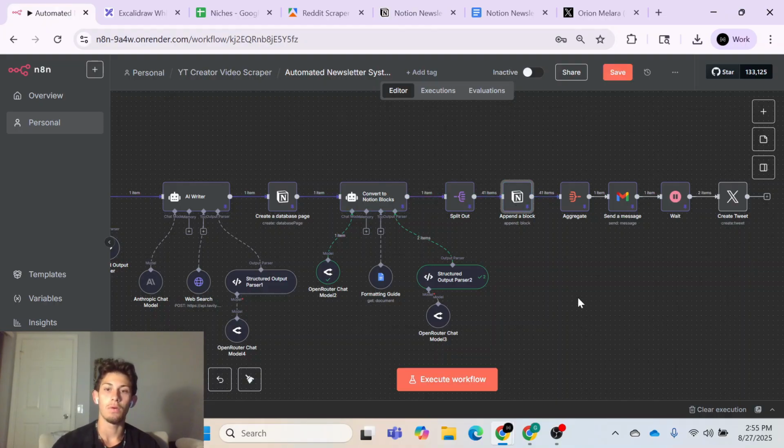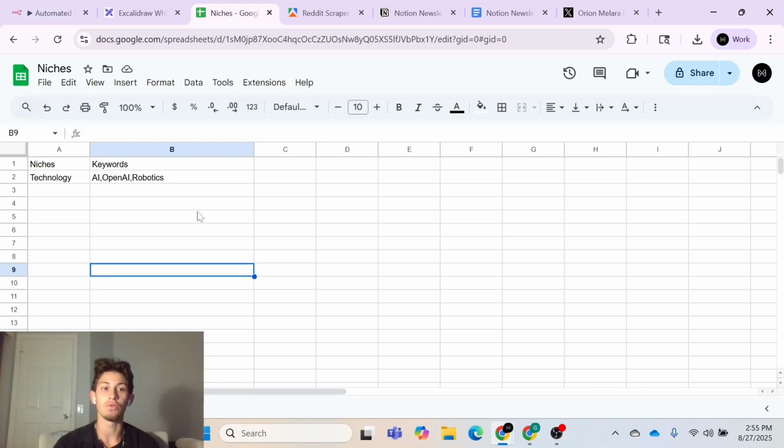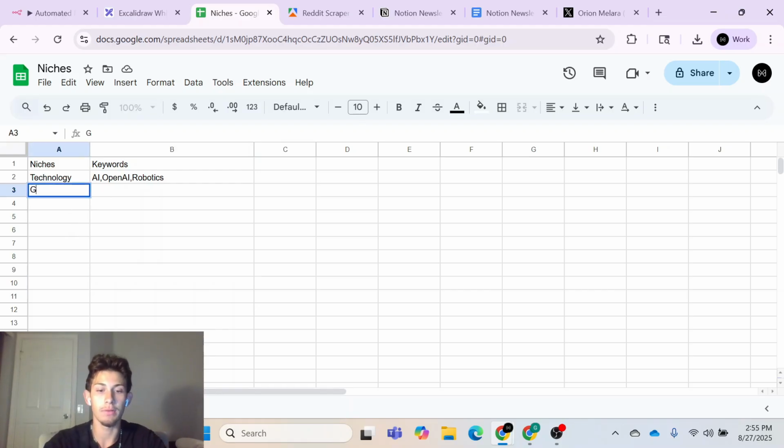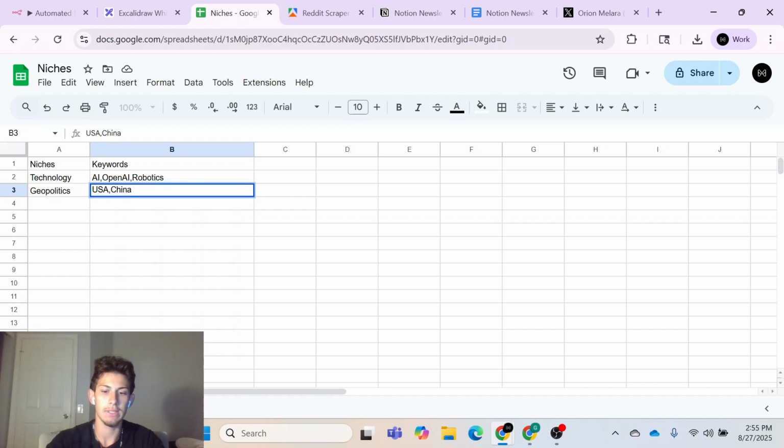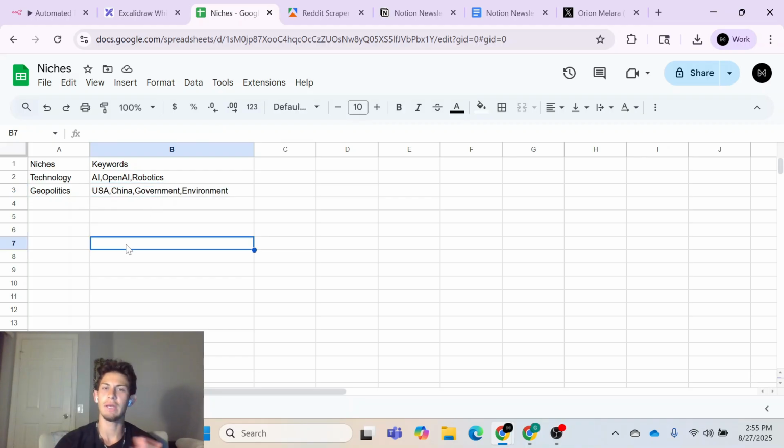And then one last thing I want to go over that I actually should have touched upon beforehand is that we have this niches Google Sheet. And we only have one niche, but what if we have another one? Like I want to talk about geopolitics because this is very controversial and hot. It's always going to be hot. So let's say for our keywords, USA, China, government, environment. Okay, so this is geopolitics: USA, China, government, environment, and you can add other keywords obviously, but right now we have more than one niche.